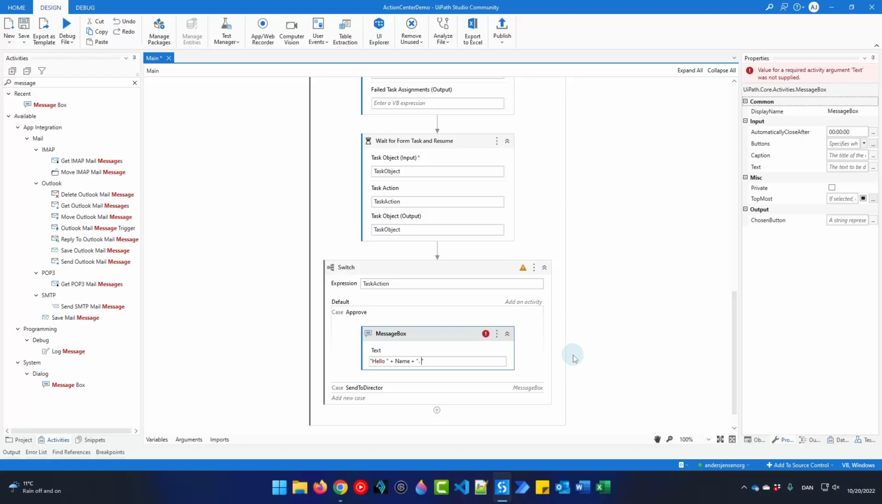Here we can say "you requested" and then we'll have how many days the user requested, like this, plus, and we'll have quotation marks, and then we'll say "you got", and then we can say how many days got approved. So that will be the approved days, plus " days approved for your holiday." and then a dot.